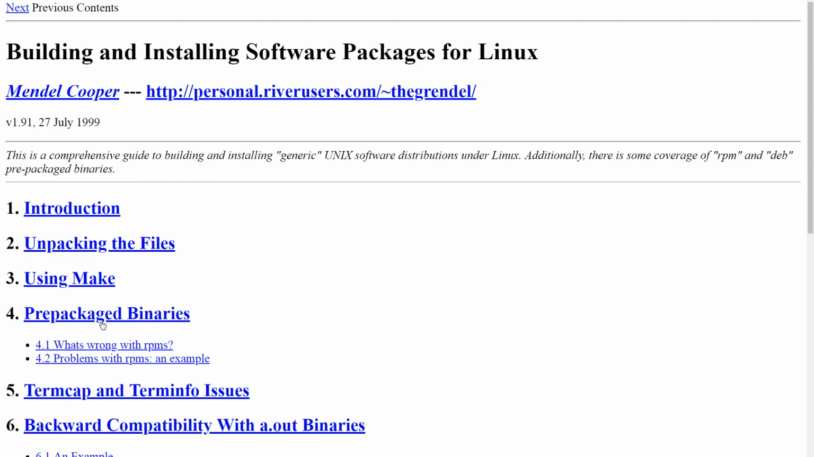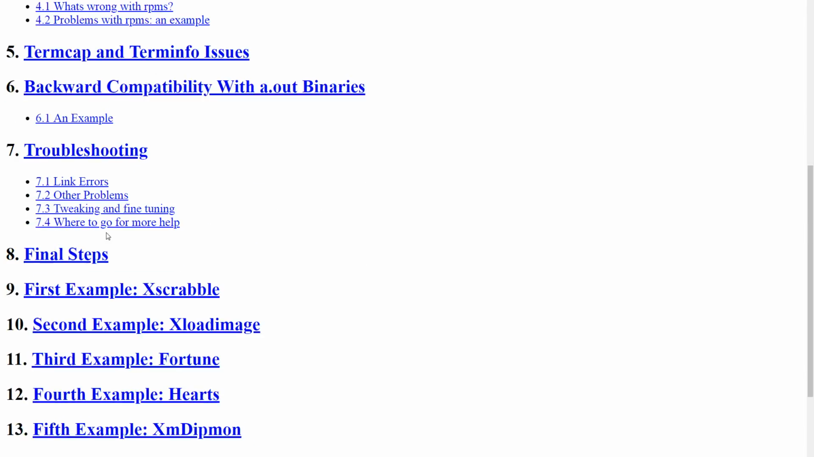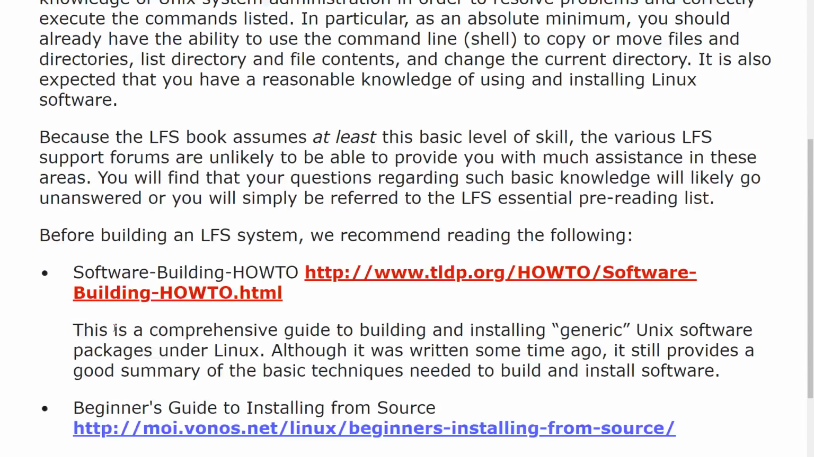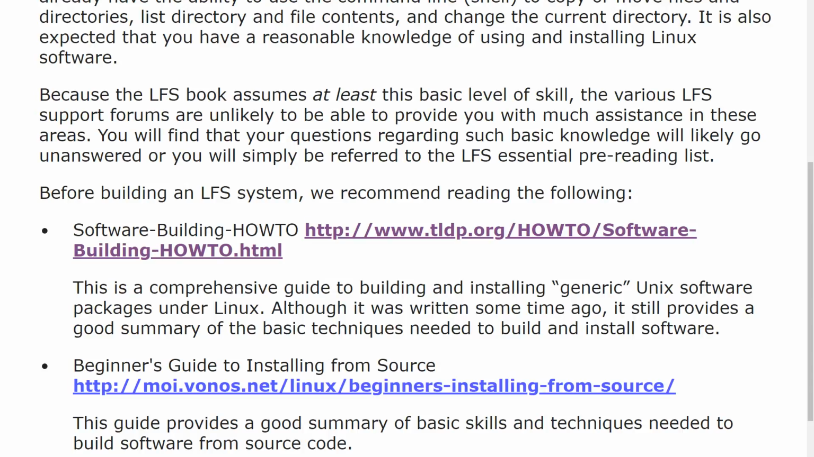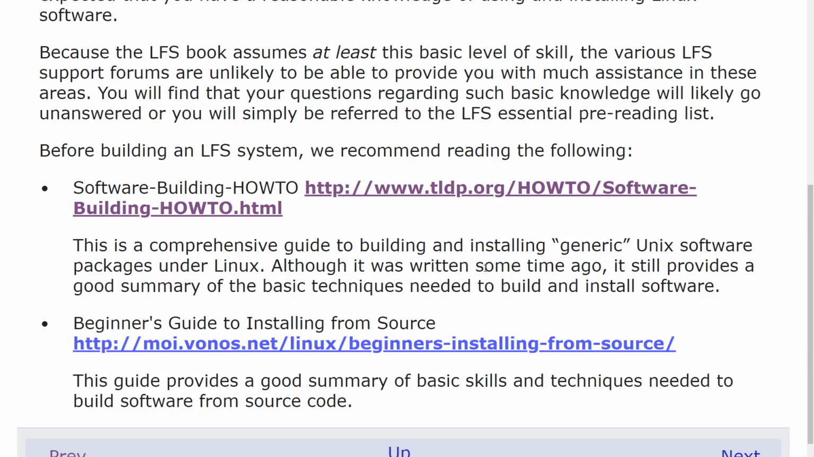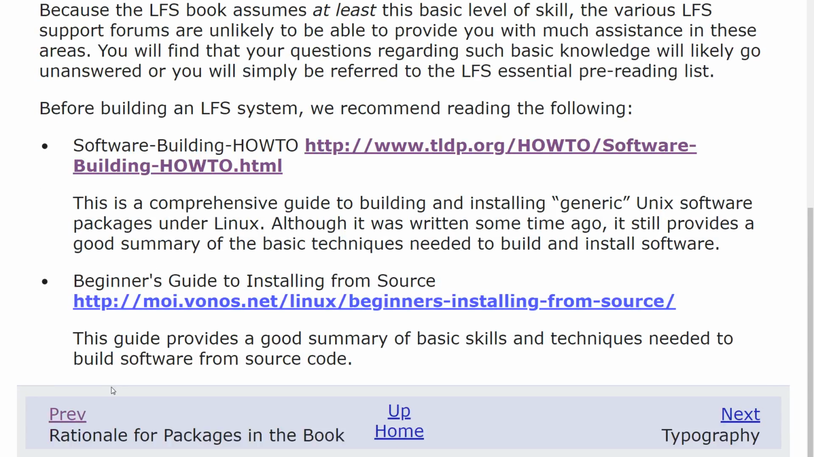Using make, patching, packaged binaries, unpacking the files. Okay. This is a comprehensive guide to building and installing generic Unix software packages under Linux. Although it was written some time ago, it still provides a good summary of the basic techniques needed to build and install software. Beginner's Guide to Installing from Source. This guide provides a good summary of basic skills and techniques needed to build software from source code.